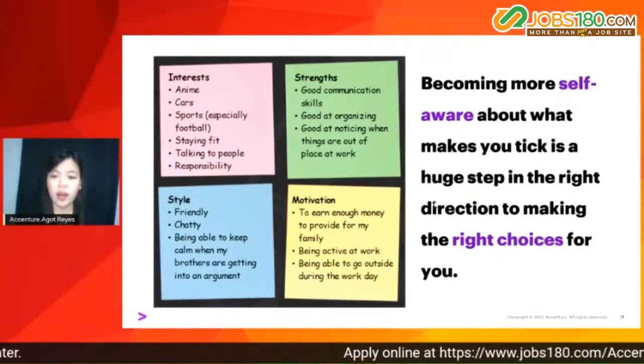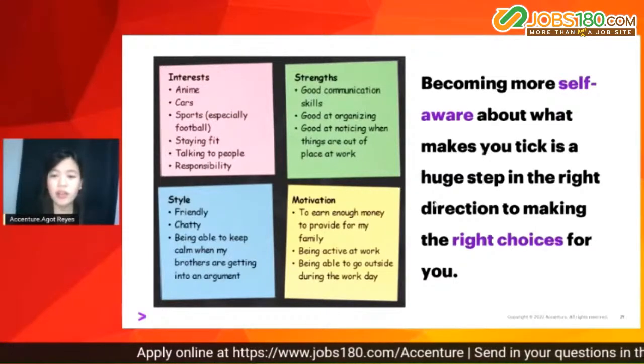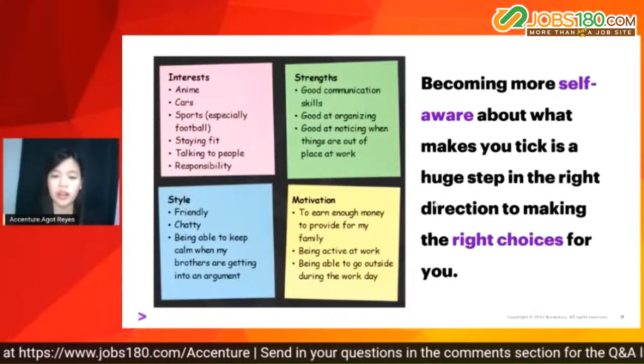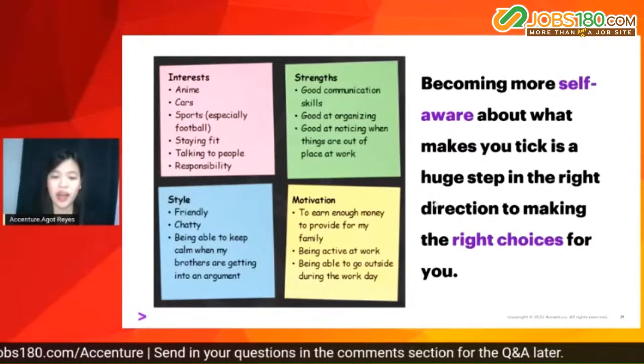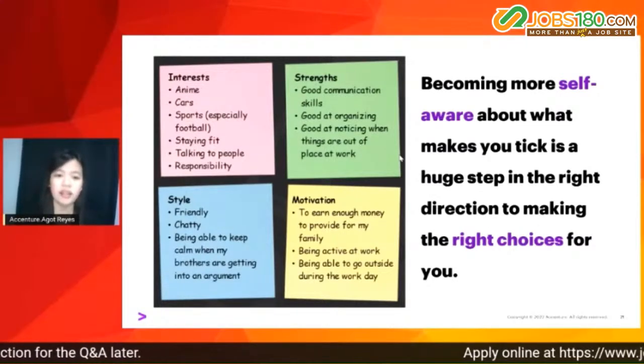Okay, so if ever you're not yet familiar, or you're still wondering of the right career choice or the right opportunity that you would take on after you graduate, try to list down these things because maybe it will be able to help you identify where you're good at.